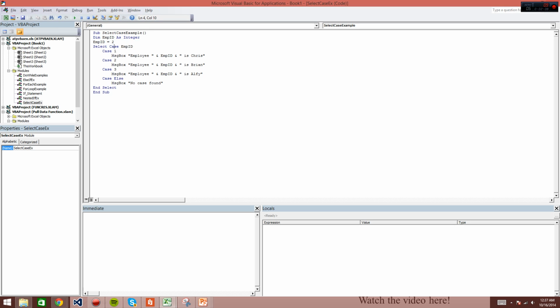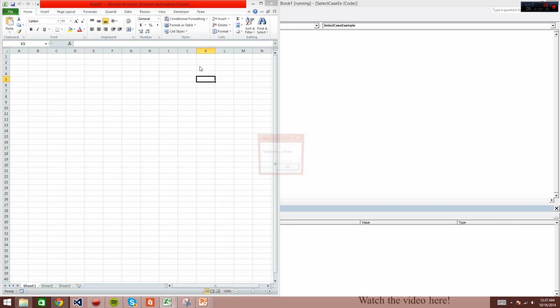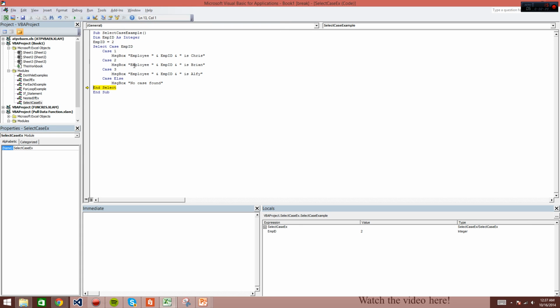Now, if we do this for case 2, or the employee ID of 2, it goes down here, sees employee ID is the value 2 up here. Is it case 1? Nope. Is it case 2? Yes. Then it goes here and says the employee's name is Brian.